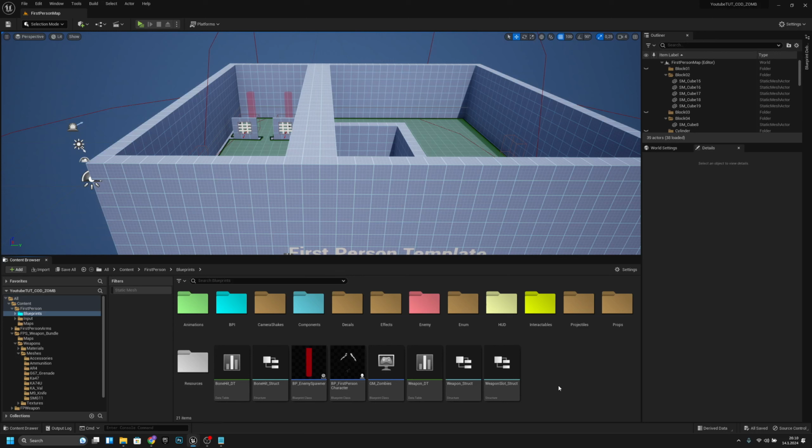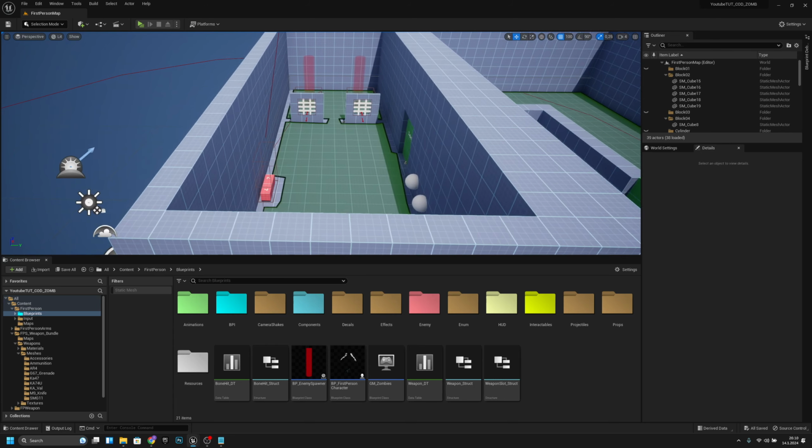Hello, it's Gem Games here once again, and today we are going to add yet another weapon to the game. So yeah, let's get started.